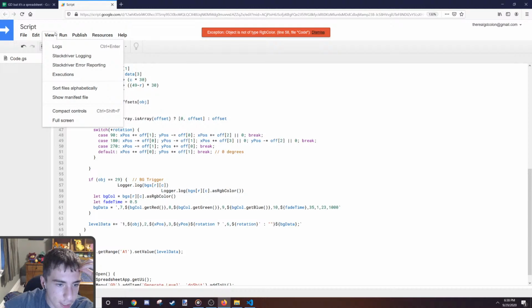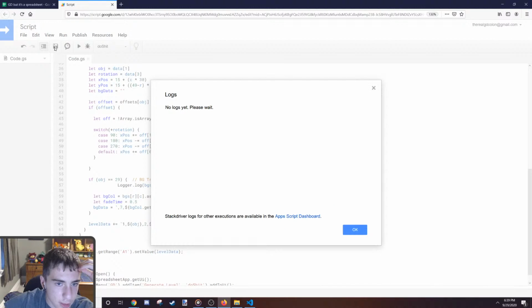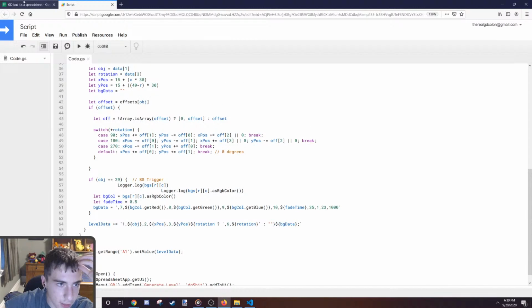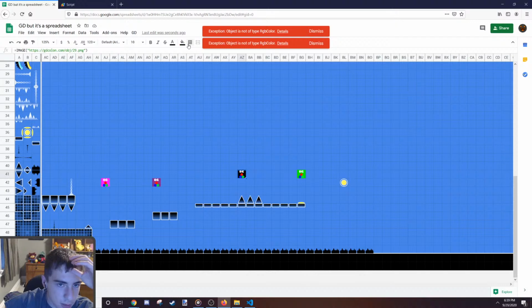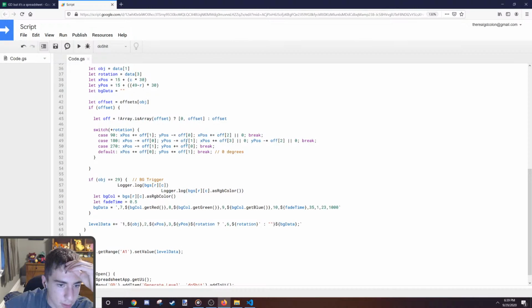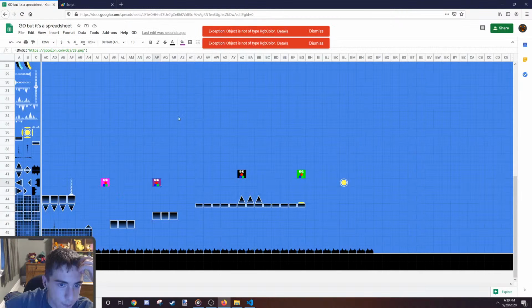On line 58 is the error, sure enough. So let's see what happened. Why is it a color and not an RGB color? Is it because... Which one is it, though?